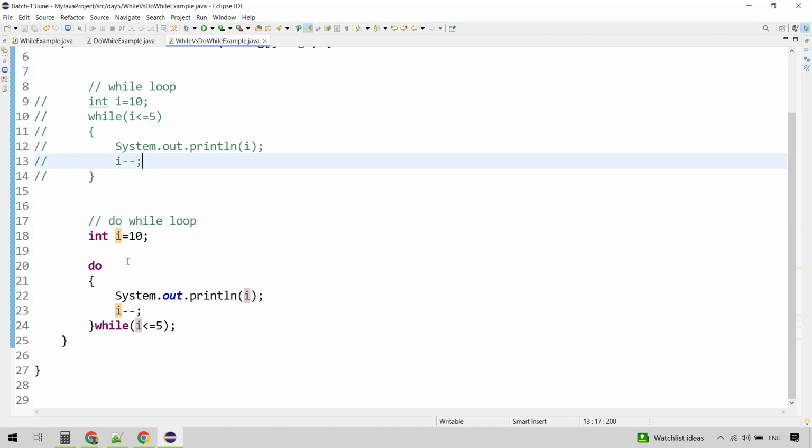So irrespective of the condition, it allows the code block to execute once. In our example, we started with 10, it enters into the loop, it displays 10, then the I value is decremented by 1 to 9, then the condition is verified. Then it came to know the condition is false. So then the control exited from the loop. So we can clearly see the difference here. The while loop is very strict on the condition. Only if the condition is satisfied or true, we can execute the block of code within the loop.